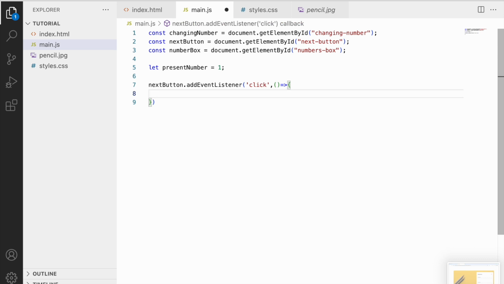So when we click, what we want is that this present number moves from 1 to 2. So we say present number is equal to present number plus 1. You could also say present number plus plus, but just for the sake of simplicity, we would say present number equals present number plus 1. So we're saying this present number plus 1, assigning it back to this one. That's all we're doing.